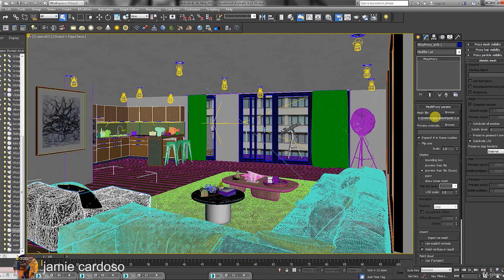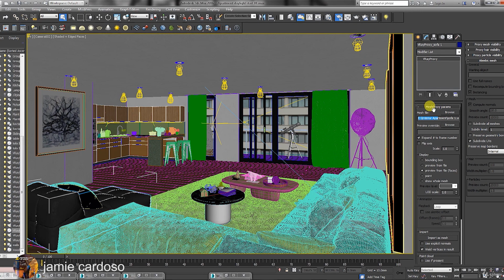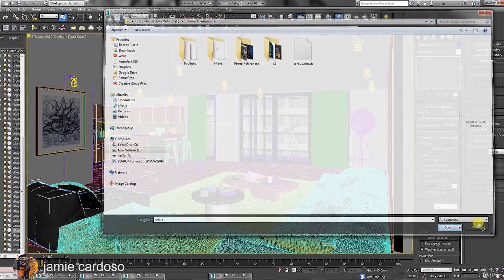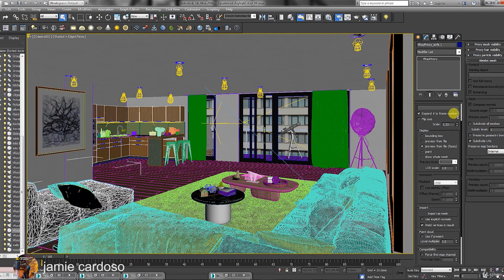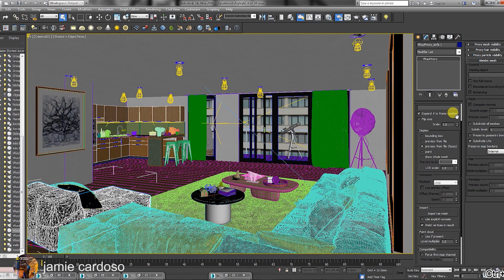Open the Modify panel to check the proxy settings. In the Mesh File section, you can see the location link where the mesh file was saved into, and by clicking on the Browse button. The Scale function allows users to scale the proxy object up or down if and when necessary. The value of 1.0 is often OK.